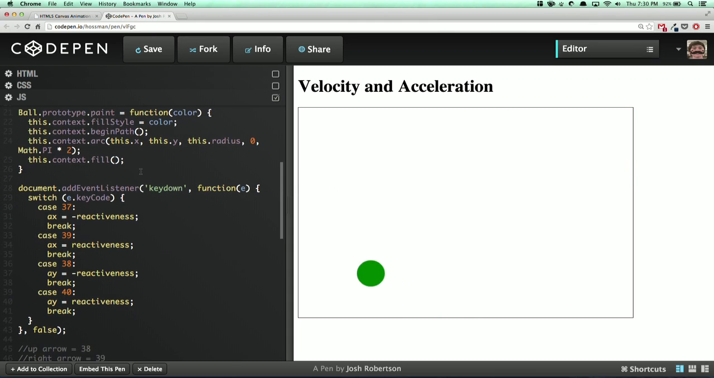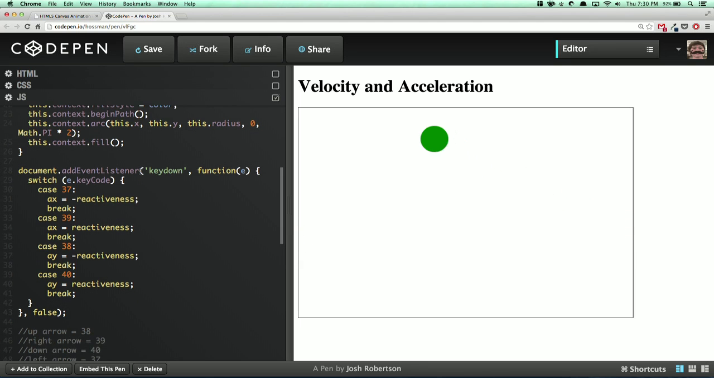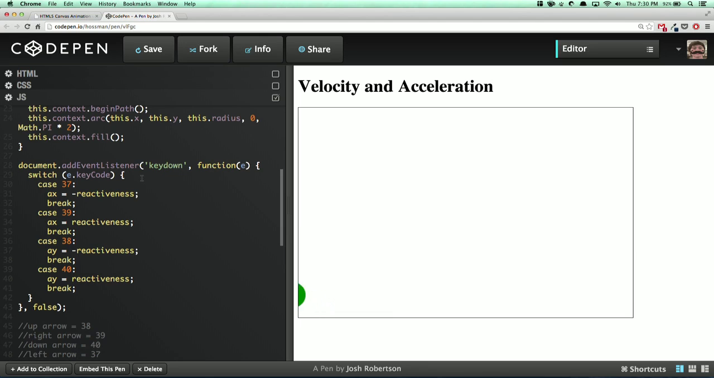So I add an event listener, keydown. So I have case 37 and case 38. Say I go up on the arrow, then I'm going to want to add reactiveness, which is 0.1, to AX, which is the acceleration on X, which I'll increment to the velocity on X. And then it's just opposite. So if I go down, I minus it. And then if I go left, I'll minus it, and right, I'll add it.